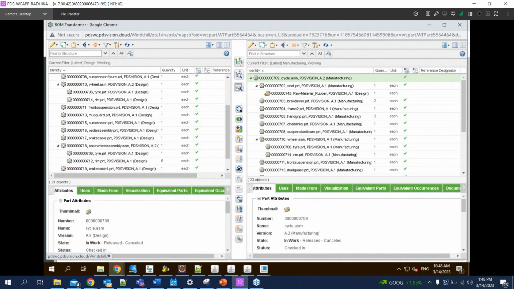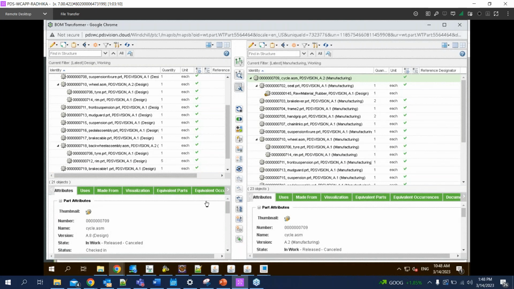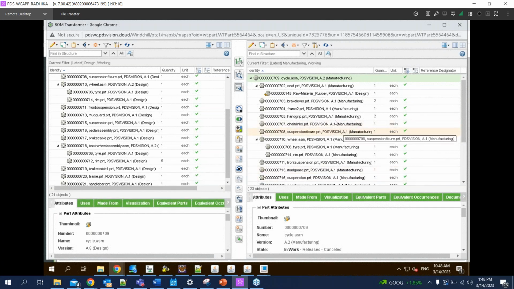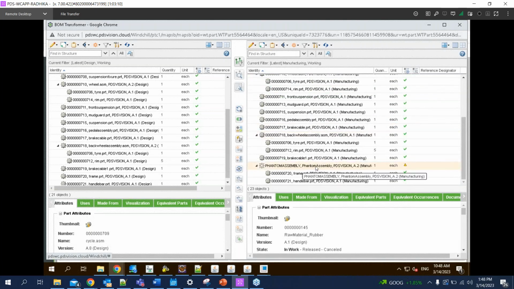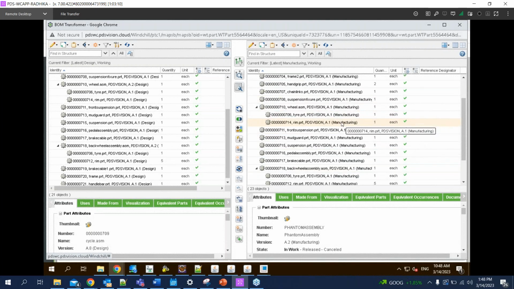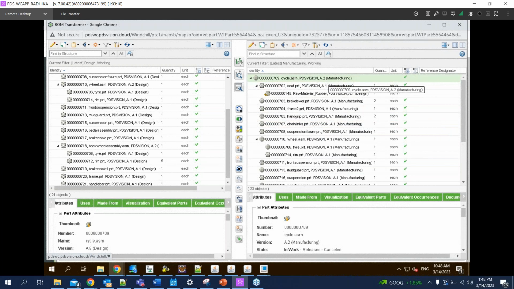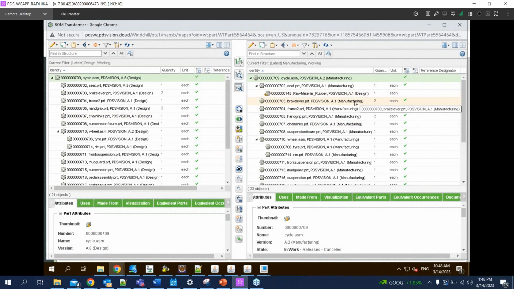BOM transformer, this window helps us to manage BOM, and it helps you to restructure, enrich, that means we added raw materials, we made sure that we had a different sub assembly for the phantom assembly, and so on. So you can do these different changes for bill of material. This is how the BOM management works from CAD to EBOM till bill of material.